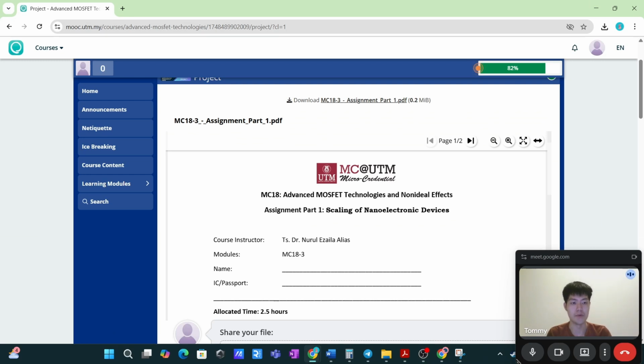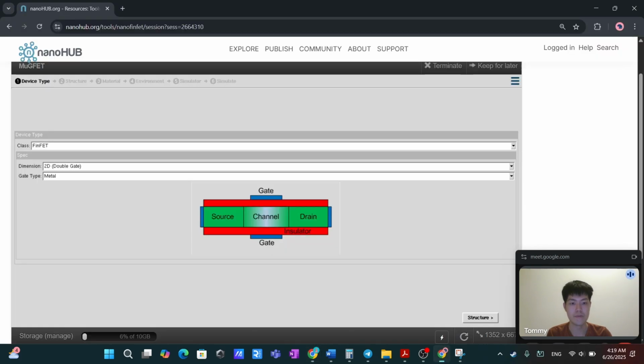Hello, I'm Tommy Lau. Now I would like to demonstrate my MC18 project, in which I will do channel length scaling for the FinFET module and simulate the FinFET module inside the MUGFET tool provided by the NanoHUB website. Without further ado, let us refer to the tool.